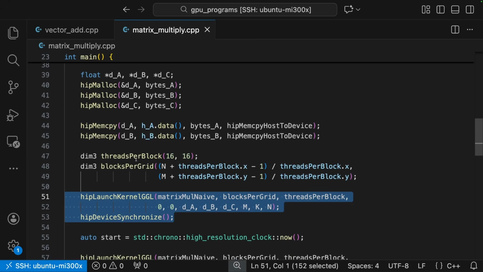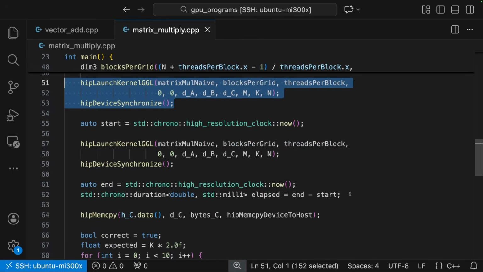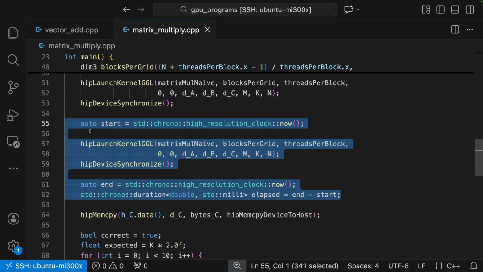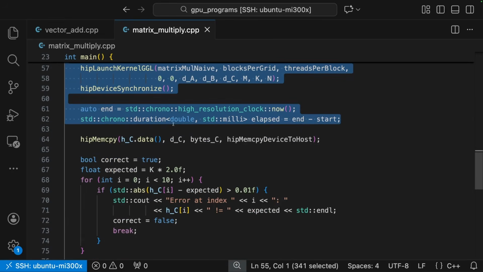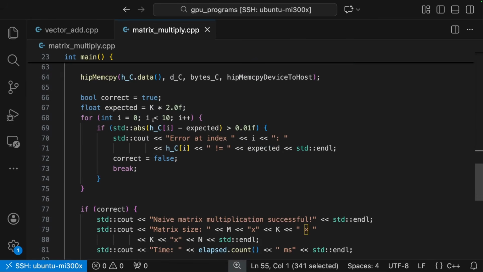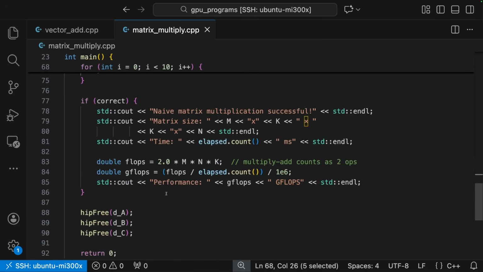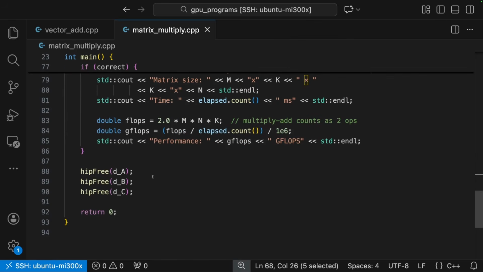So we do this as a warm-up run. And then here we're actually timing this run, so we can compare it to the rocBLAS implementation. But besides that, the rest of the program is pretty much the same, except in this correction here, we're only checking the first 10 elements. And additionally, we're just calculating the flops of this program to measure its performance. So let's go ahead and run this file.